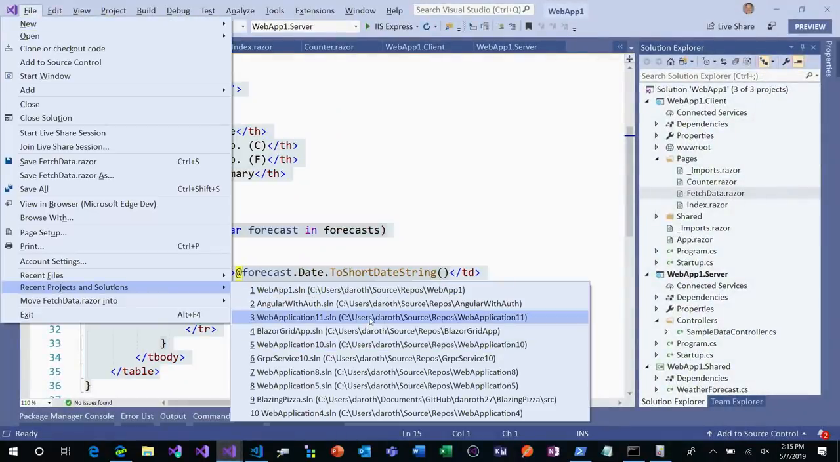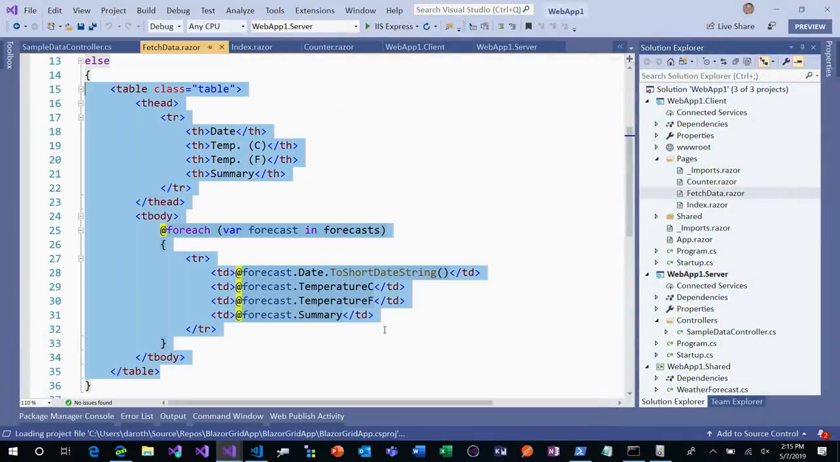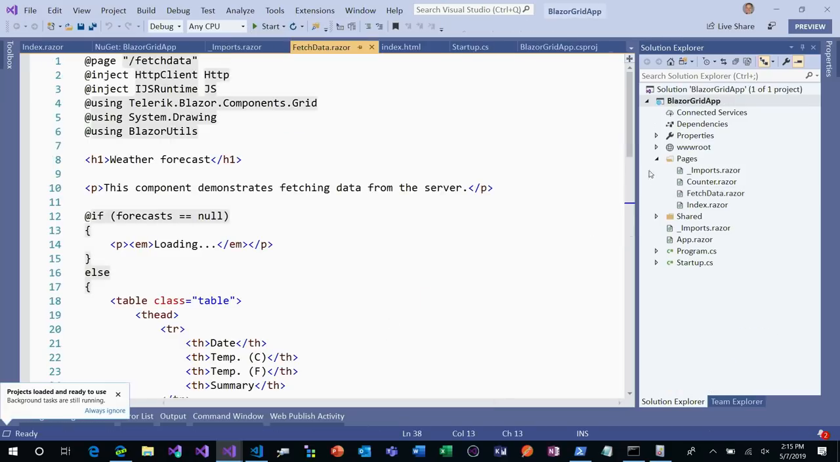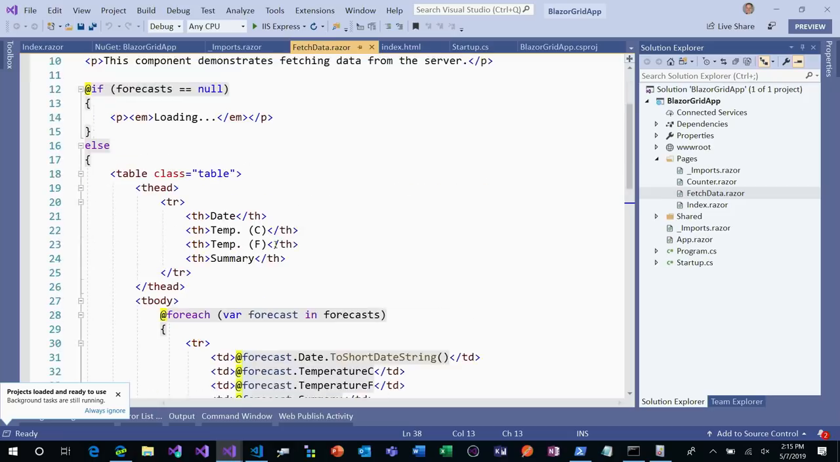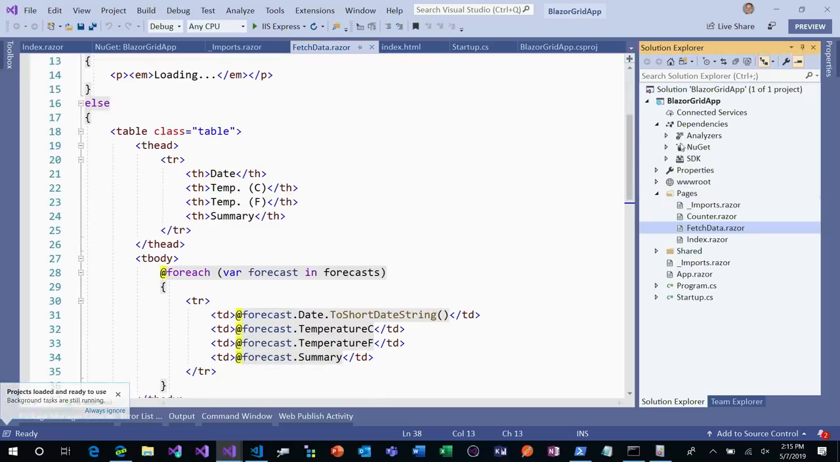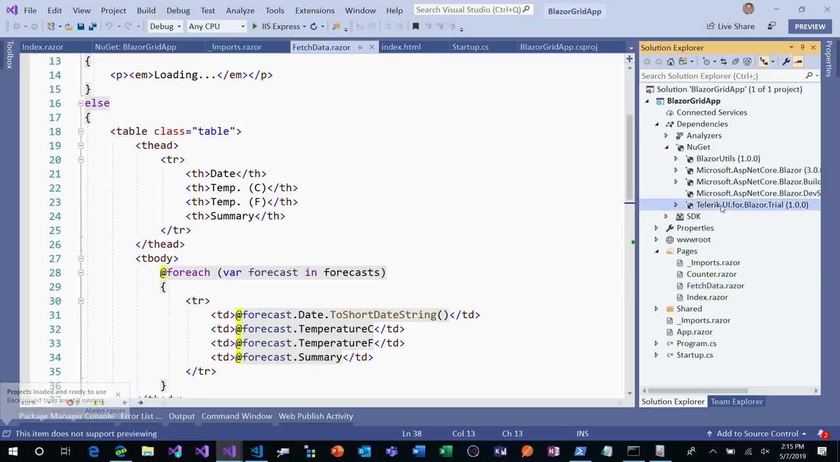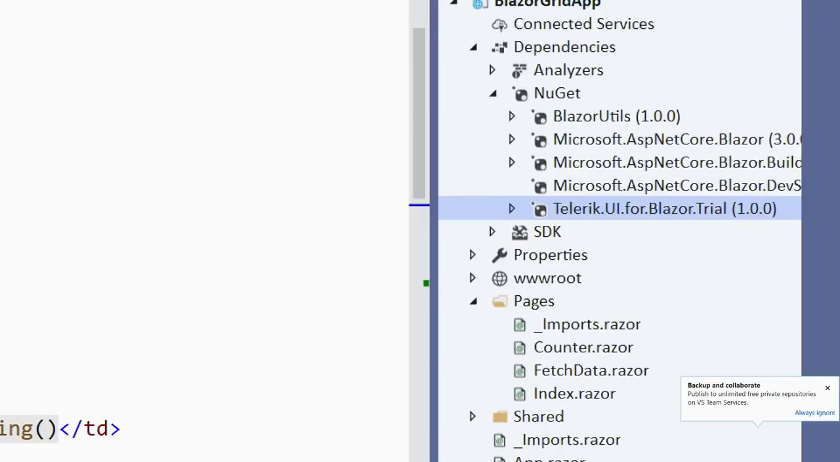To do that, I'm going to switch over to a new project that already has some of the setup done to save us some time. All right, so here we are, Blazor Grid app. It's the same app as before. We still have the FetchData with the table. But the things that are different, I've already added a NuGet package. In this case, I'm using the Telerik Blazor UI components. This is the Telerik Grid.